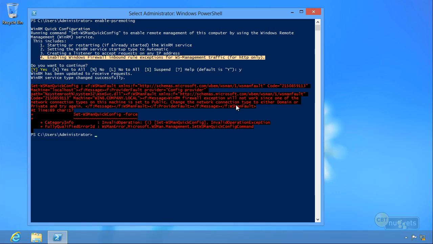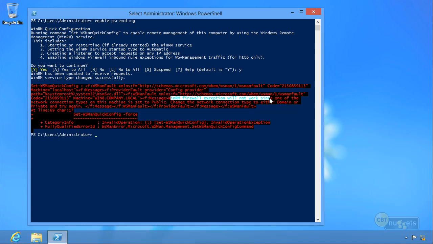The problem you will run into a lot is if you have a network adapter set to public. And here's the key error message. The firewall exception has been created, but it won't work because one of the network connection types is set to public. And the way the Windows Firewall works is it won't permit firewall exceptions on a public network connection. There's a couple of ways around this. This gives you one good way. Change the network connection type to either domain or private and try again.